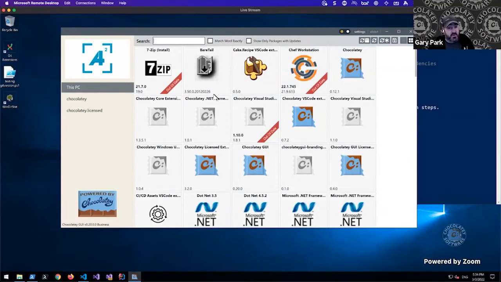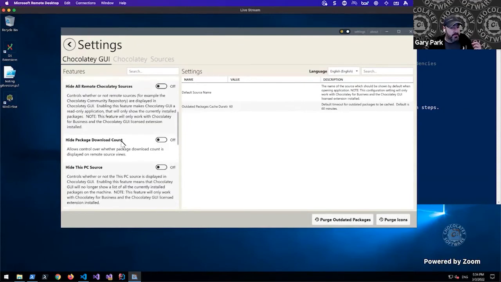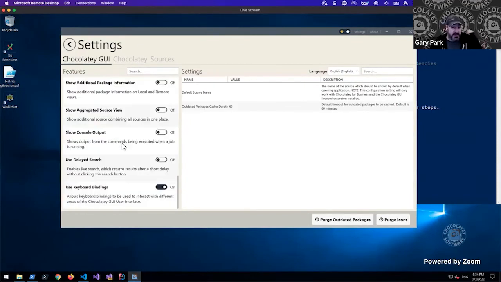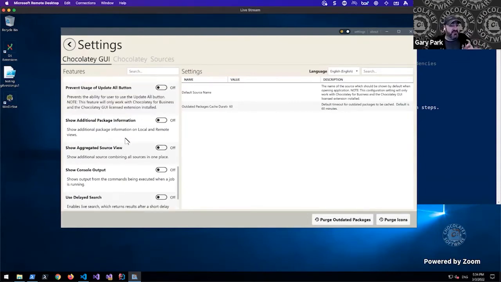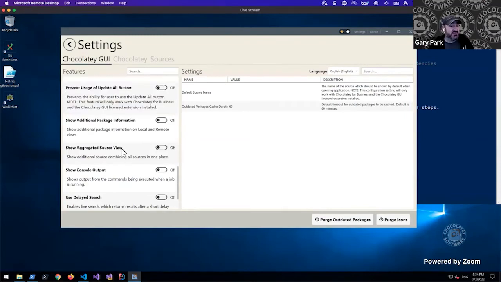A couple of the other ones that I want to talk through is, I'm going to go back a step. In this list, all the features that are available in both Chocolatey GUI and the Chocolatey GUI license extension always appear. So regardless of whether you've just got the open source version of Chocolatey installed, you will still see the for business features available.